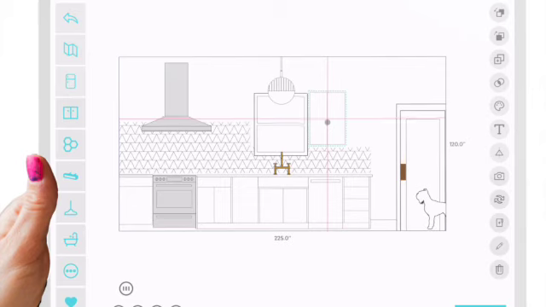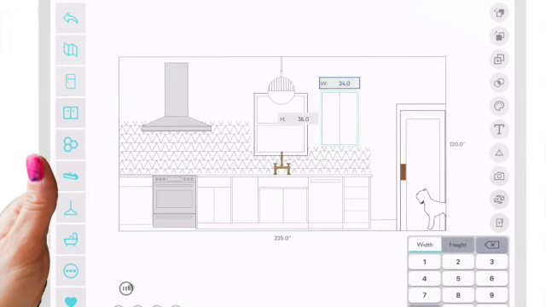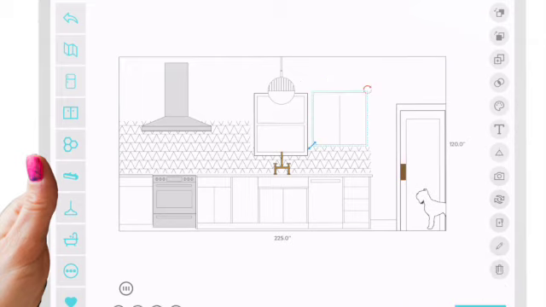So I'm going to add in an upper cabinet to the right side of the window. And I'm going to change the width of it because I would like a wider cabinet. I'm going to hit enter, and then it's automatically going to size for me.